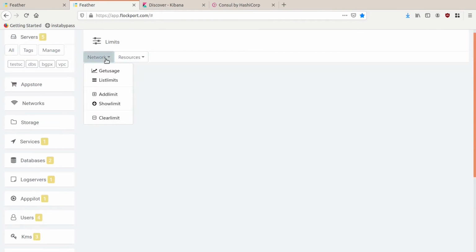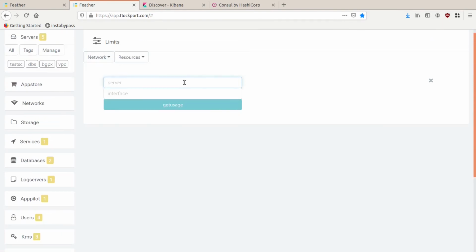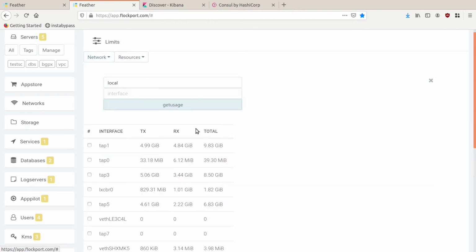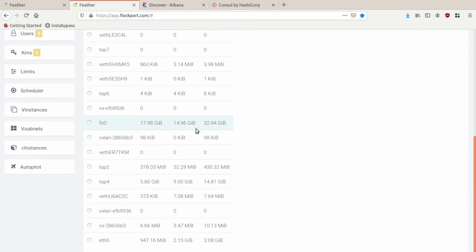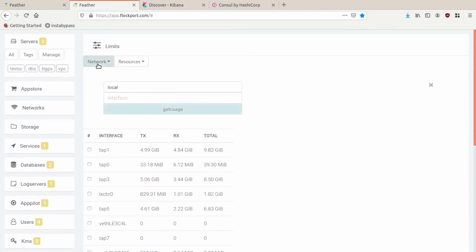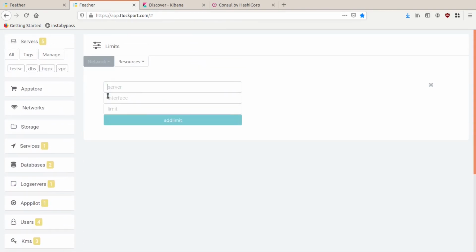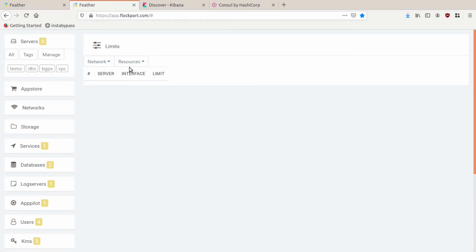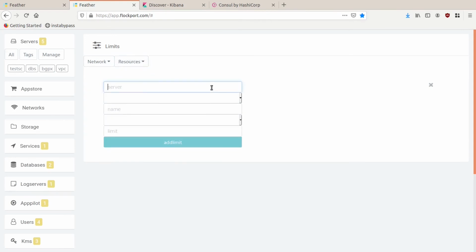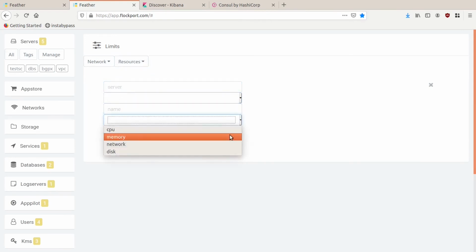The limits module lets you place limits on resource usage cluster-wide. You can get cluster-wide network usage by interface and place limits on these network interfaces. You can also place limits on containers and VMs across the cluster in terms of CPU, memory, and disk usage from here.